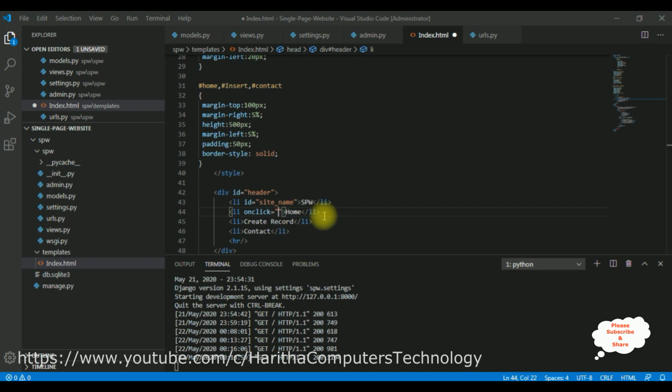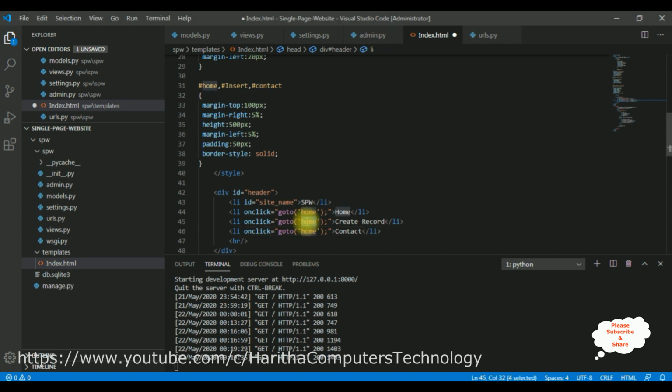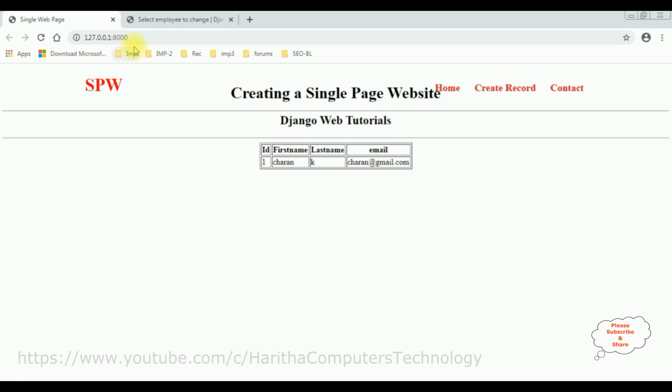So when we are using on click event, we require JavaScript or jQuery. So here goto is a function name, between single quotes I am adding this home. Semicolon. Let's paste this one on click event. So instead of home, I'm adding this insert, copy this one and paste here, and the last one is contact, copy this one and paste here. Now let's save this file, save all. We'll check the output. I'm reloading the browser.